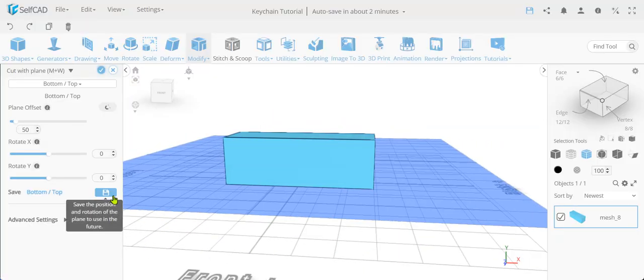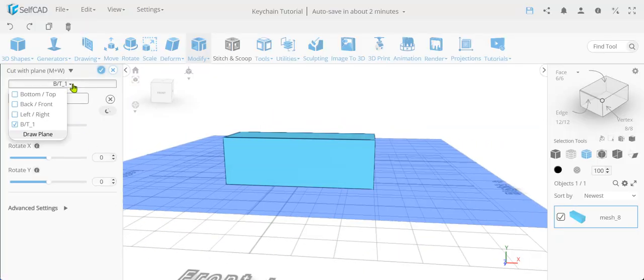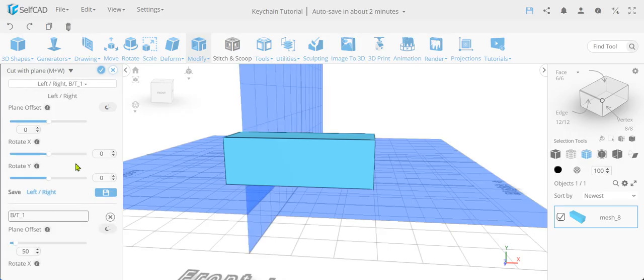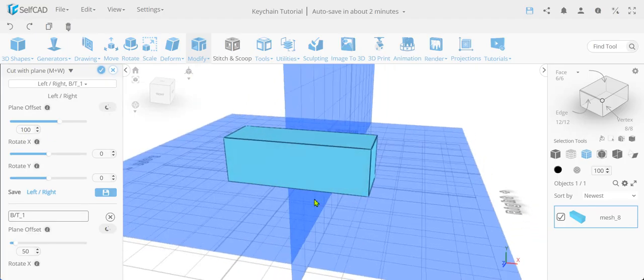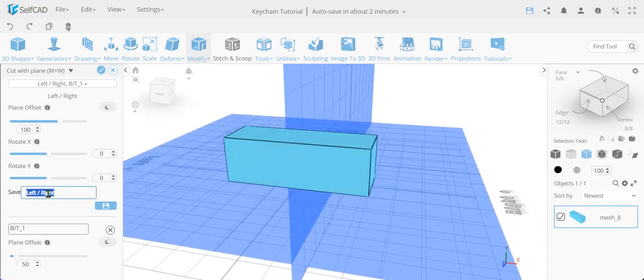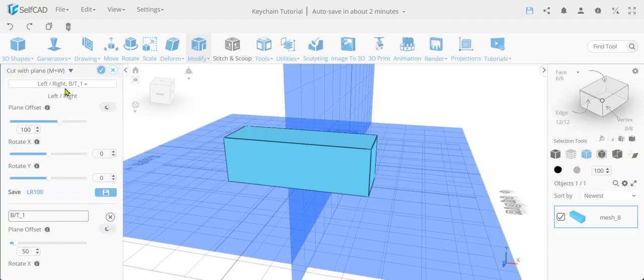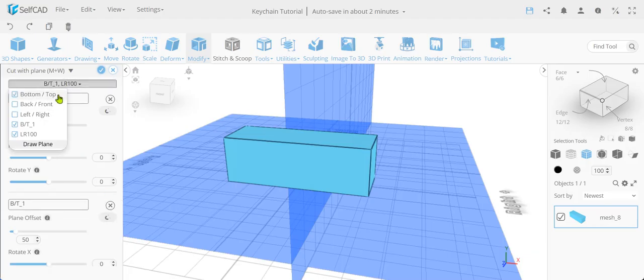And now I'm going to simply save this plane. Once it's saved, I can make a new selection. So I'm going to add a left-right plane, and now I'm going to offset this left-right plane by 100. So it's moved over here, and I can even rename it. Let's say rename it to left-right 100. Okay. So now I'm going to add another plane again, a left-right plane. Oh, I didn't click save. I'm sorry, I have to click save. I save it.